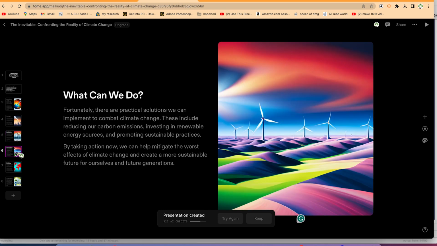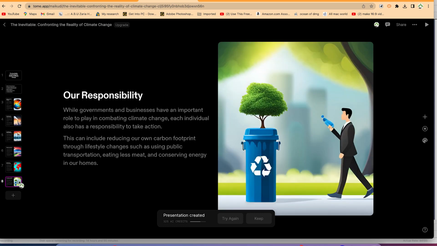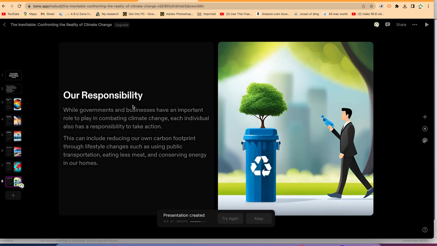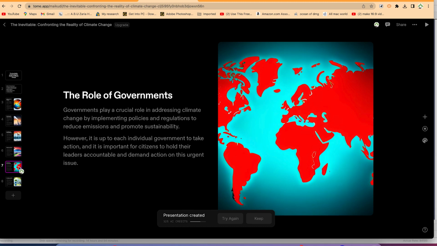And then we have what can we do? So what do we do? What options do we have? You can see now the image is also relevant to what we have. And then we can have the role of the government across the globe. What are the roles of the government, what the government should do, and then our own responsibility as individuals or as people living in the planet. What should we do? So these are images that are very unique and very good.